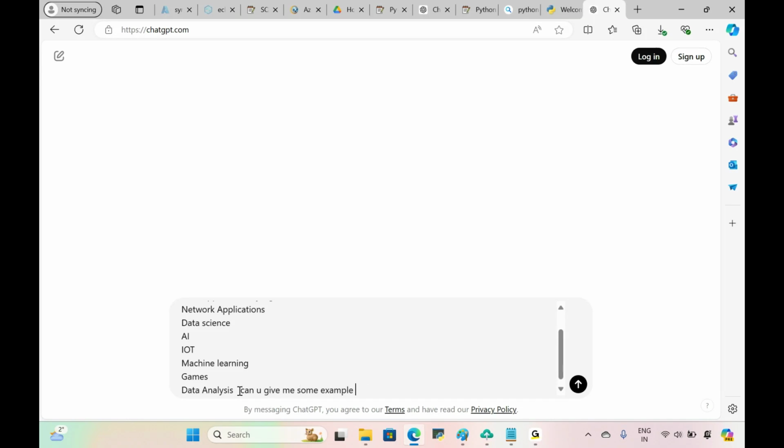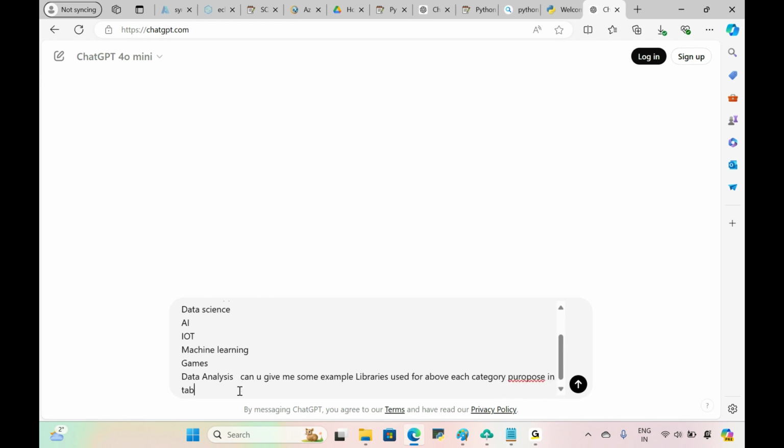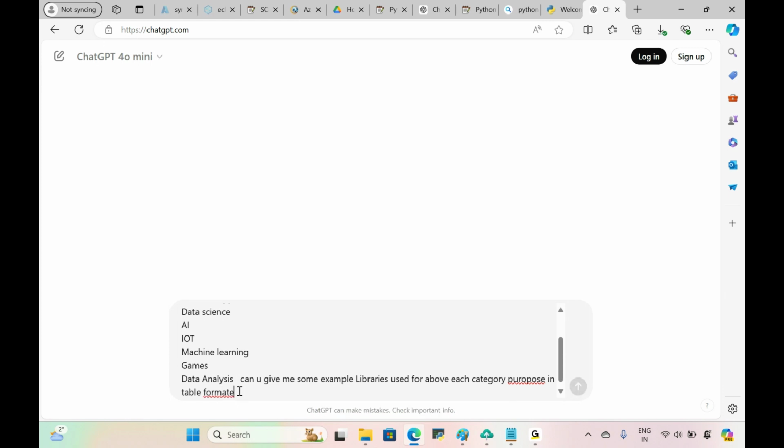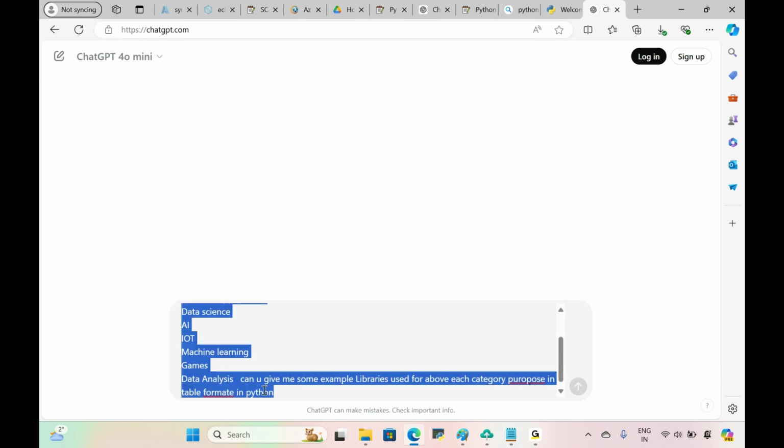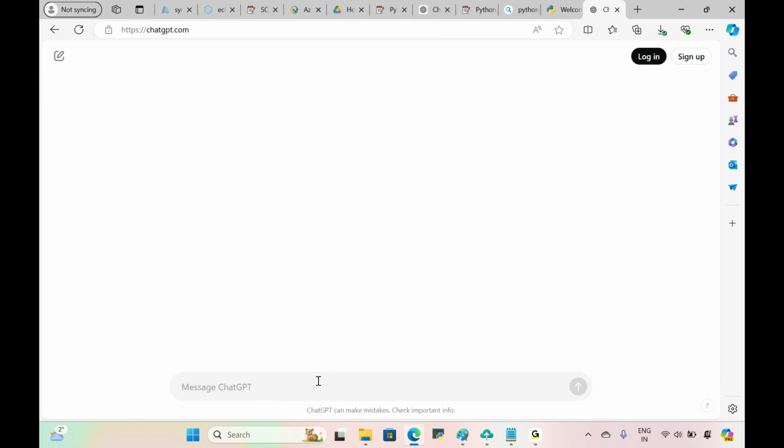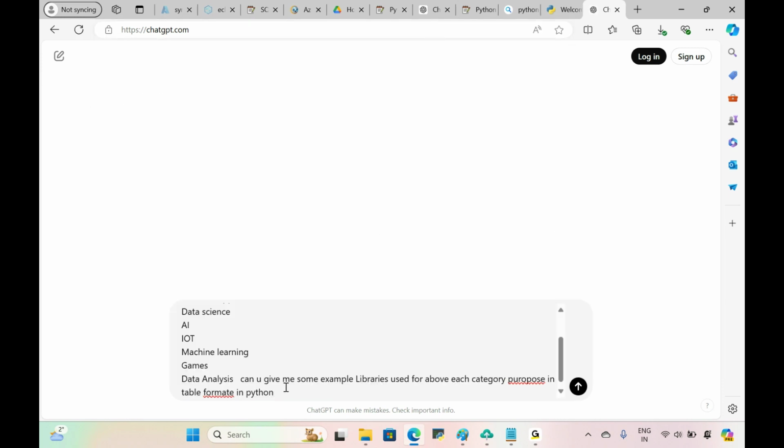Can you give me some example libraries used for each above category or purpose in a table format? Okay. Oh, in Python. We have to specify in Python. So this is what I want to ask. Control C. Let me try to refresh it.